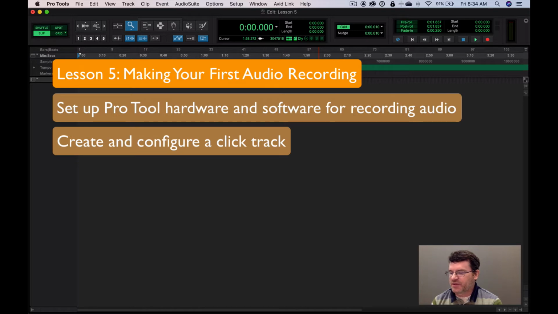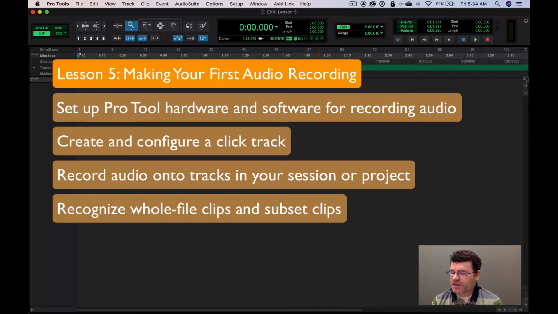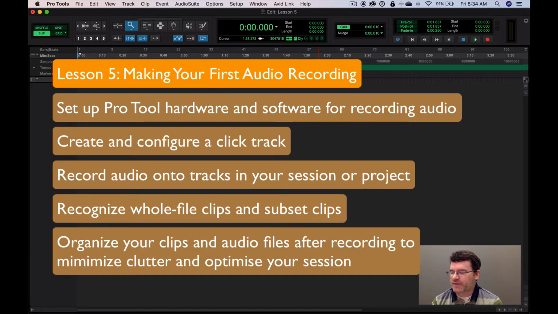Secondly, create and configure a click track. Third, record audio onto tracks in your session or project. Fourth, recognize whole file clips and subset clips. And finally, organize your clips and audio files after the recording to minimize clutter and optimize your session.